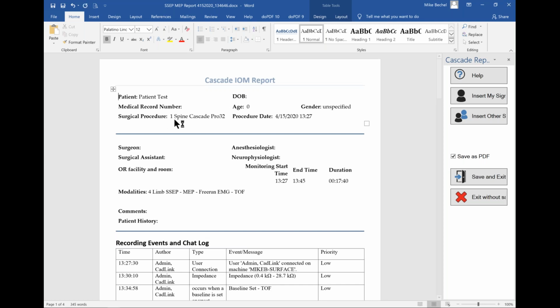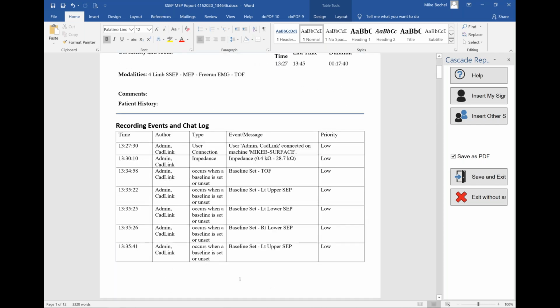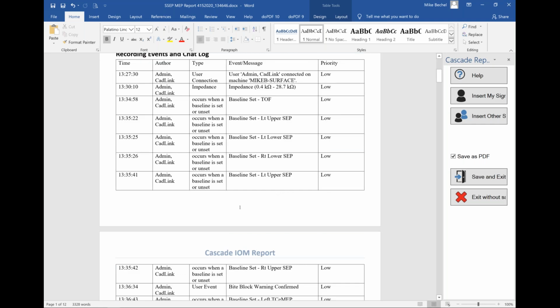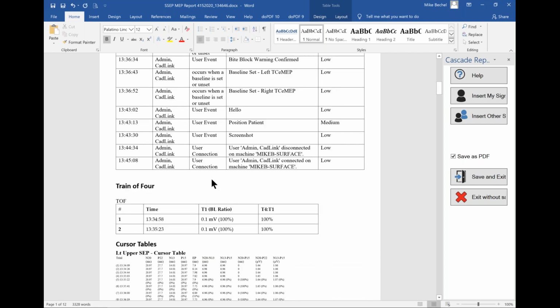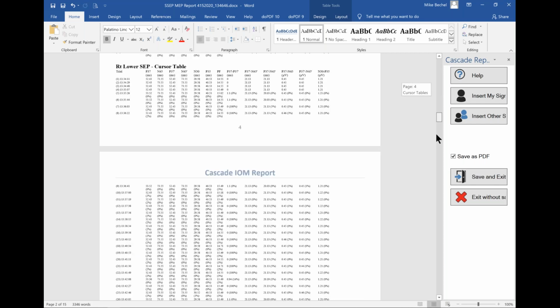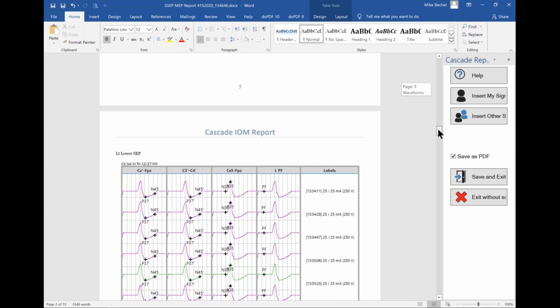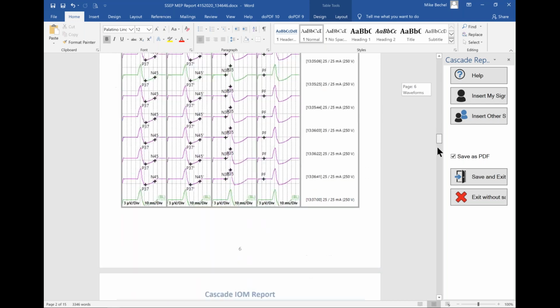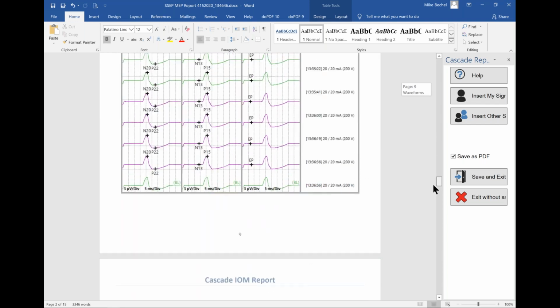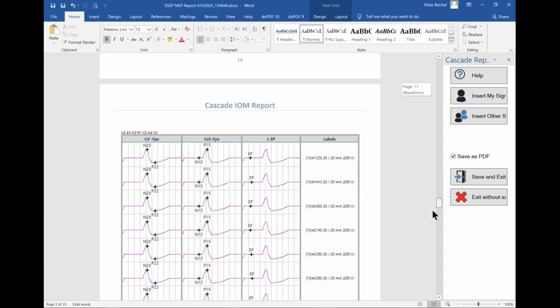And here's our report, pulling data out of the patient case information. And again, these are all customizable. In this case, I've got my event and chat logs, some trend data, some cursor tables. I'm not really familiar with what's exactly in this report, but I'm going to scroll down past all these cursor tables. I can get my waveforms, all my left lower waterfalls. And at the very end, I will see the screenshots that I chose to incorporate.